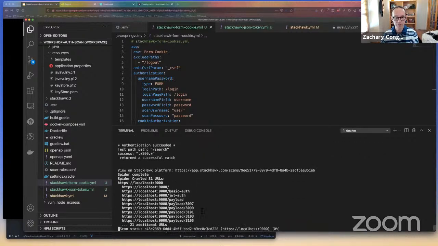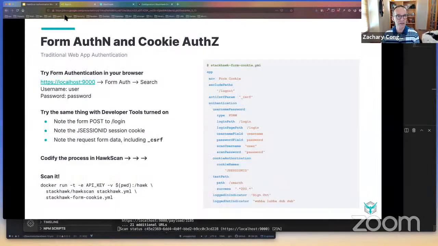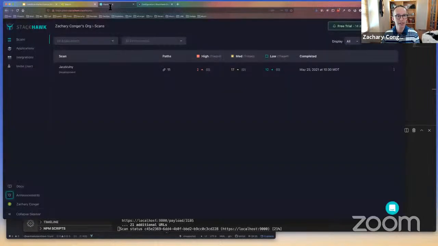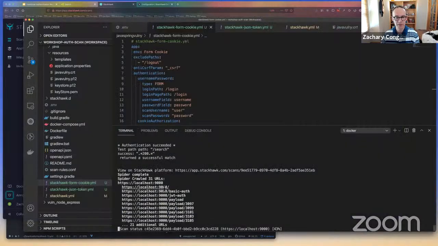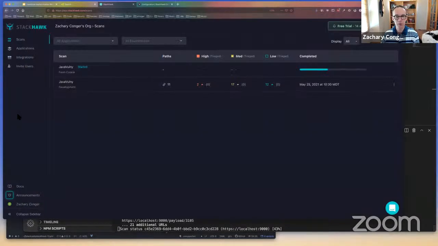Now it's going through the same process as before. Now the spider has crawled 31 URLs. It's found a lot more than it did before. If I go back to StackHawk, you should see that scan has started. Last time we only got 11 paths. This time we got 31. So we're already digging a lot deeper into the application.